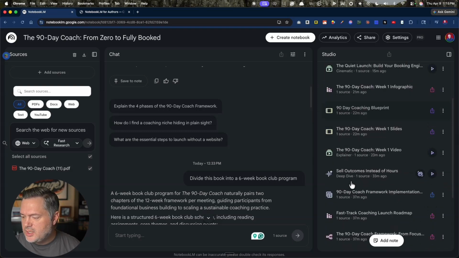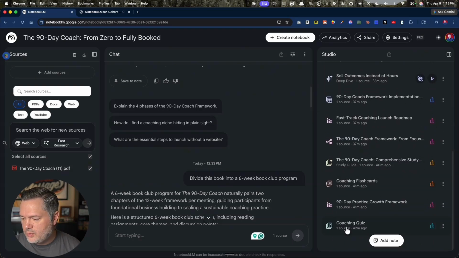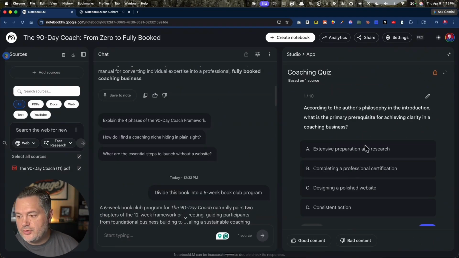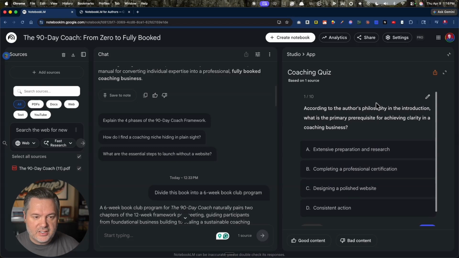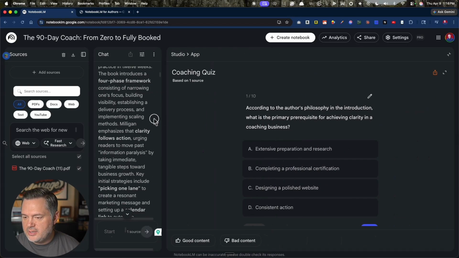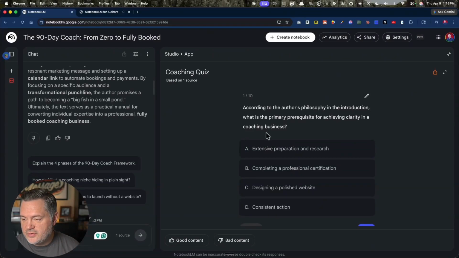Quiz. Quiz is the same thing. Quiz is also a great way for people to see how they're doing and answer the question. So it comes up with this 10-question quiz that we have here. By the way, you can stretch these columns at any time. You can collapse this one so that you can see your information better.